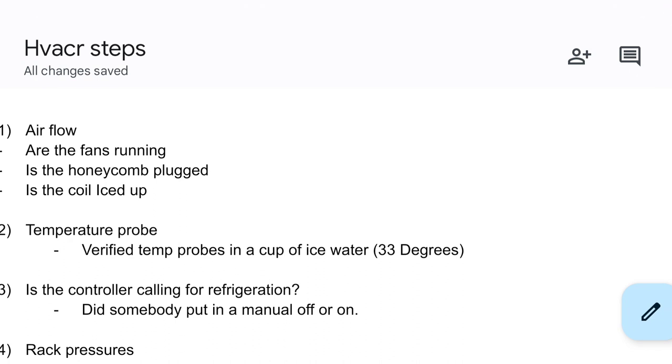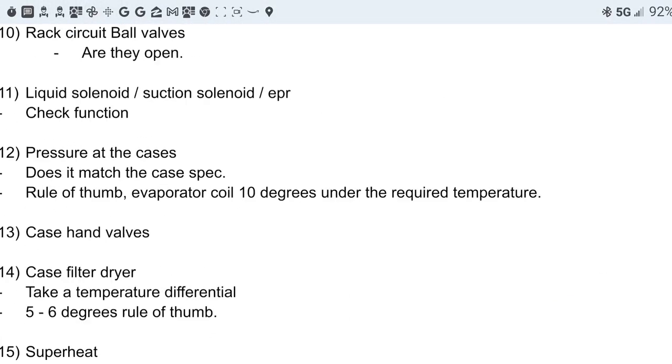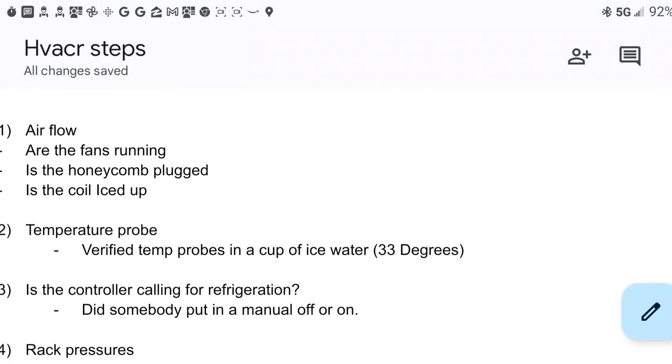So really quick, I wanted to make a video on troubleshooting: how to troubleshoot 99% of cases, or at least find the root cause of 99% of cases. Now this is not intricate. I can't show you how to necessarily troubleshoot every valve or whatever, but this is an overview with 15 steps that, if you follow this list, you'll for the most part, in 90% of cases, find what the issue is.